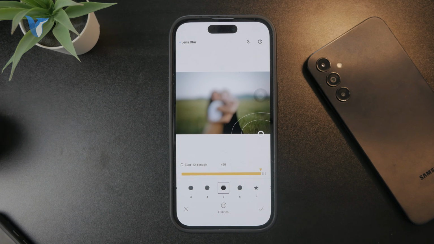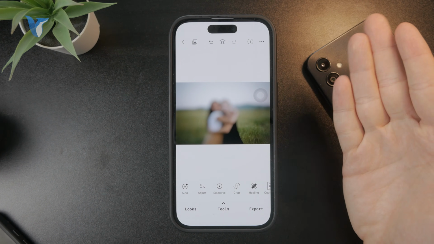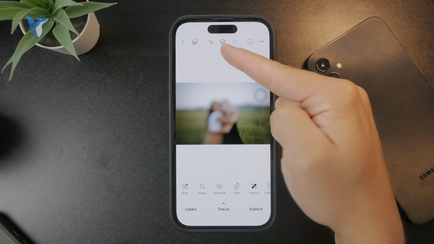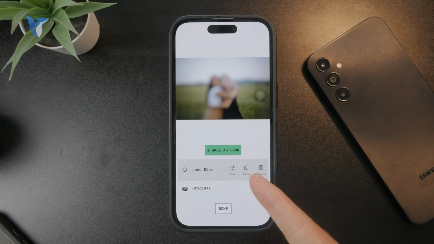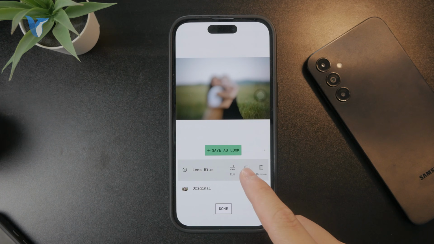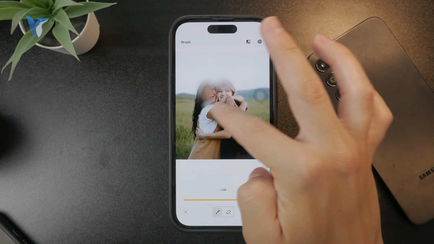Right, so as you can see, we have it like this, and we can confirm it. Now, the whole thing is blurry, but what we are going to do now is click on the layers at the top, and there is the original, and there is the lens blur effect. And we essentially want to mask the blur. So we can click on the blur and decide that we want to mask it like that.